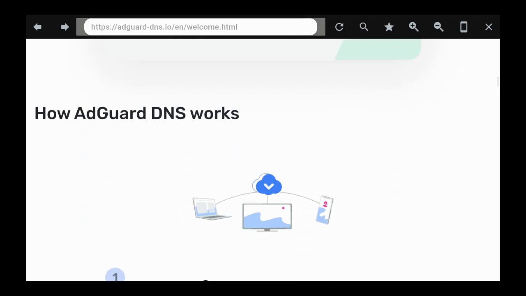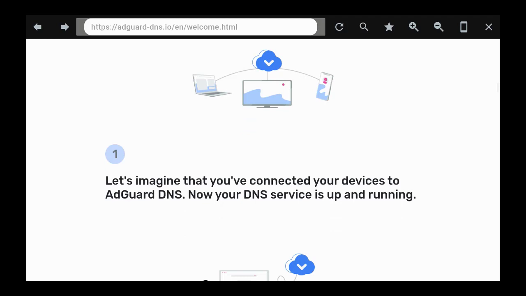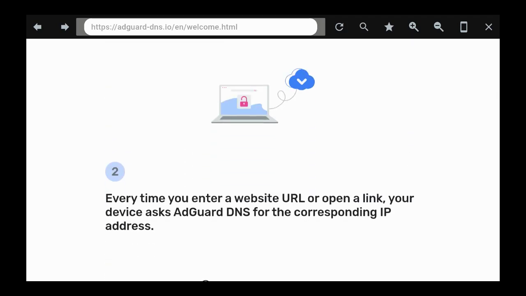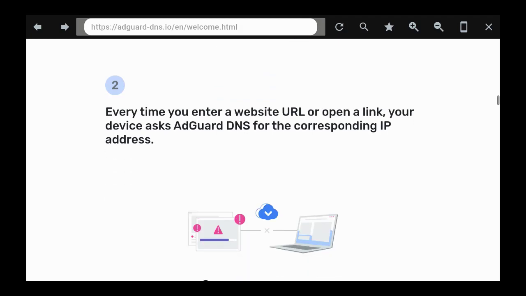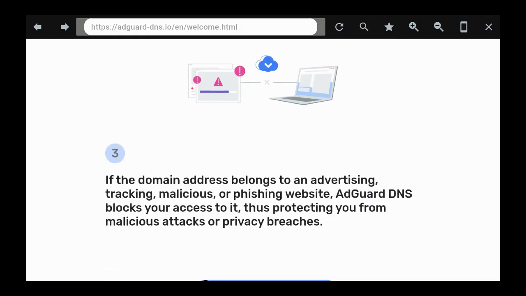Now, how this works is, number one, you'll imagine that you connected your devices. Now your DNS service is up and running. Every time you enter a website URL or open a link, your device asks AdGuard DNS for the corresponding IP address. So a domain name system or address is like getting directions to my home. If you don't know where I live and you don't have my address, if I ask you to come over for barbecue this Sunday and I don't give you an address, you're not going to know how to get there.